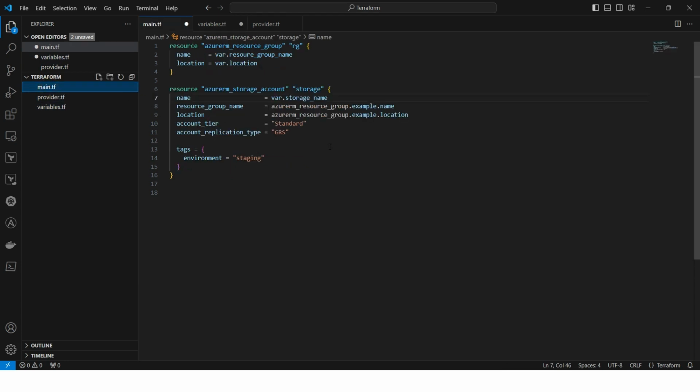Now let me check this one. We are good. Same thing for the resource group location. I will change this one also here. That means whatever resource group name is there, that has to be used when I create the storage account. Same thing for the location: whatever location the resource group has, the storage account has to be created in the same location. This is why I defined this one.